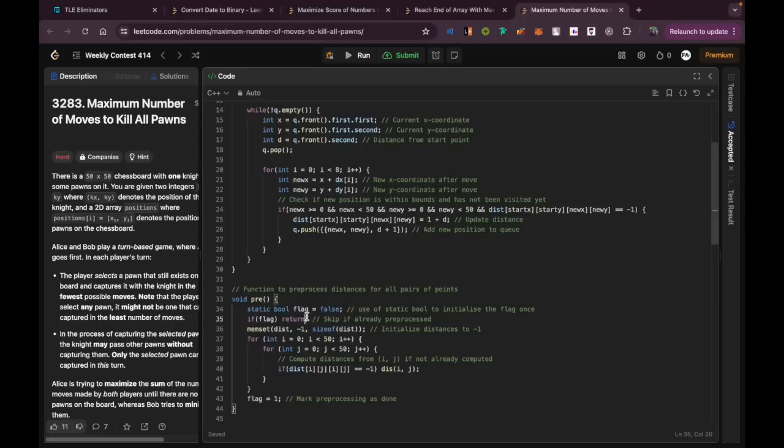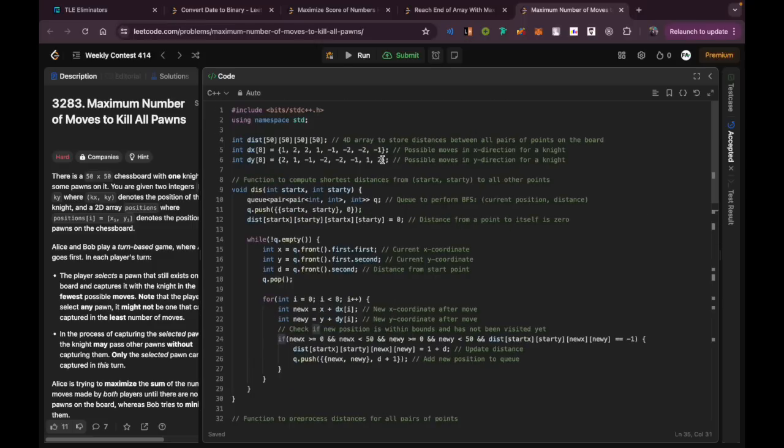So I have taken a process variable, and if it's initially false, I'll turn it later to true. That would mean I have already pre-processed. Now let's look into the DP. I'll create a distance vector of 50, 50, 50, 50, a 4D array.